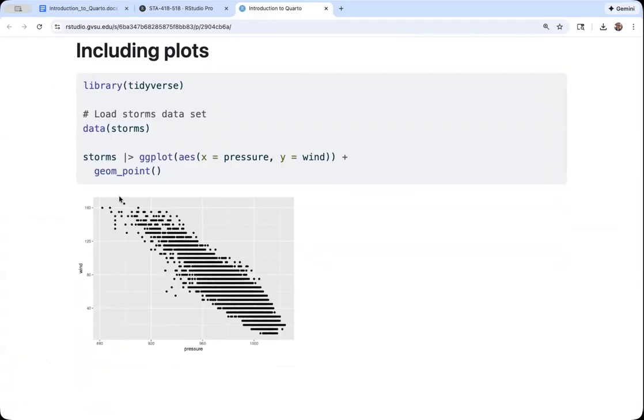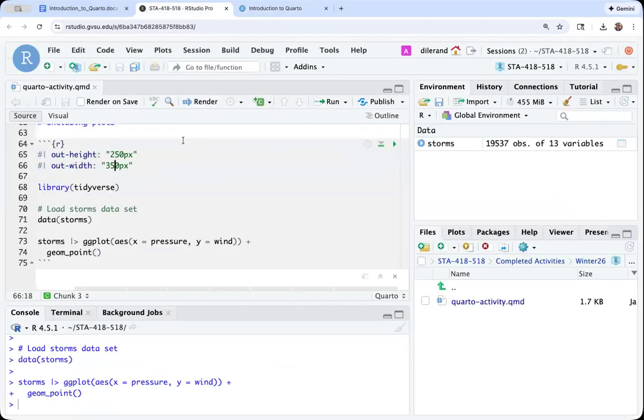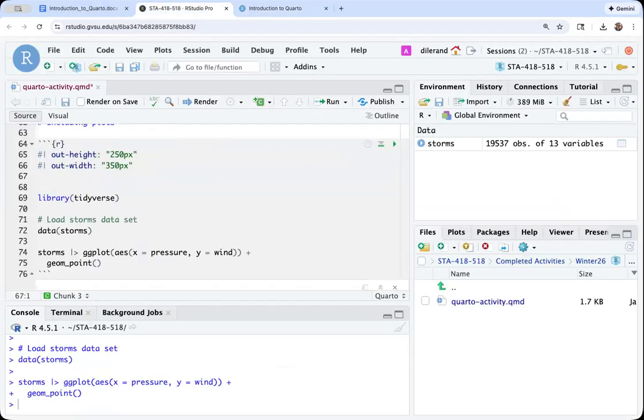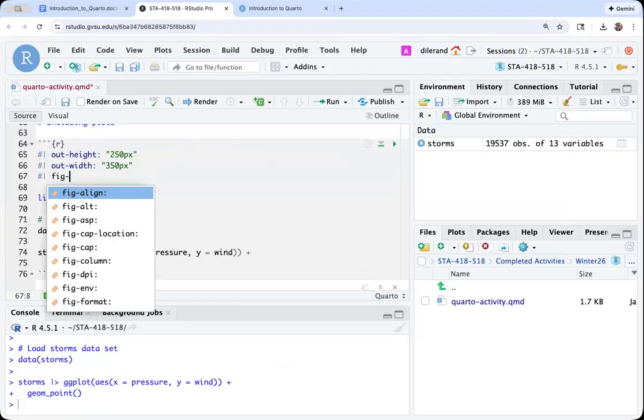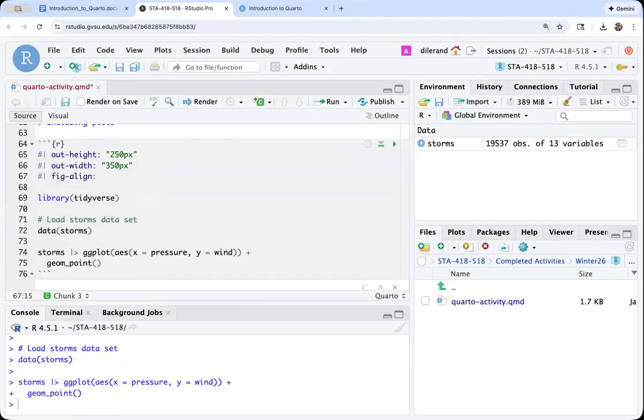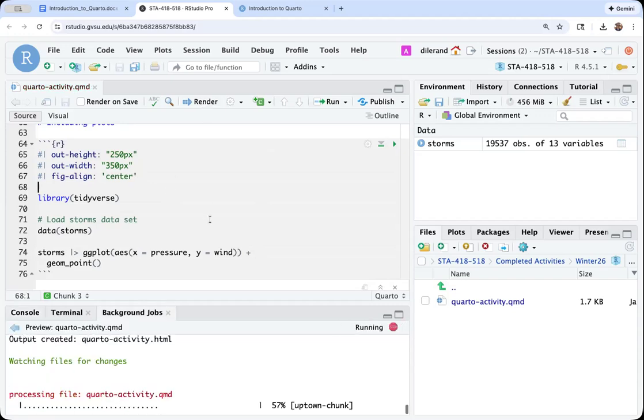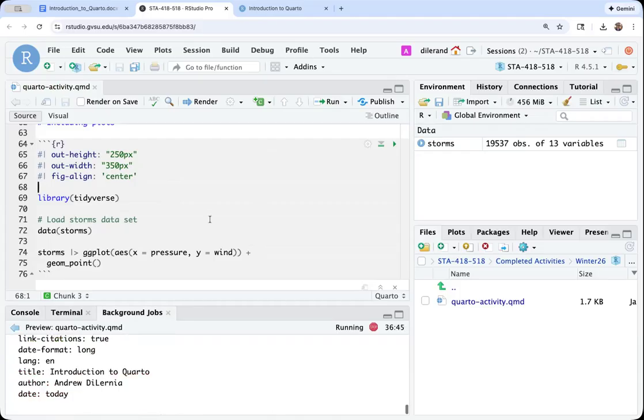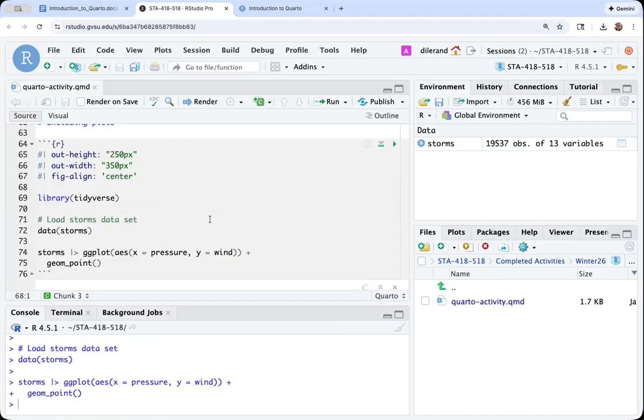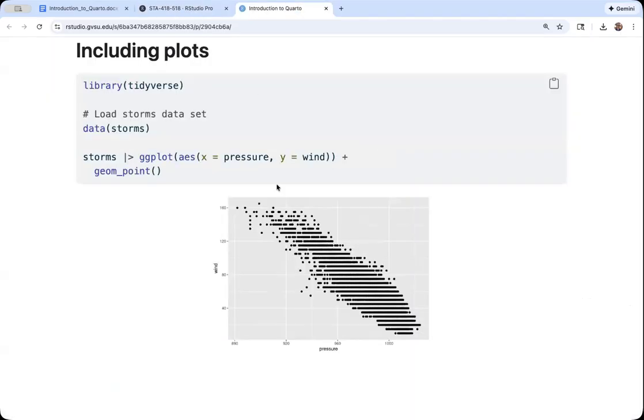By default, notice the graphic is left aligned. We can change that by using fig-align, and we can say center or centering it. This does not work by default for Word documents if you're rendering to Word, but for HTML it works just fine. Okay, we get a centered graphic here.